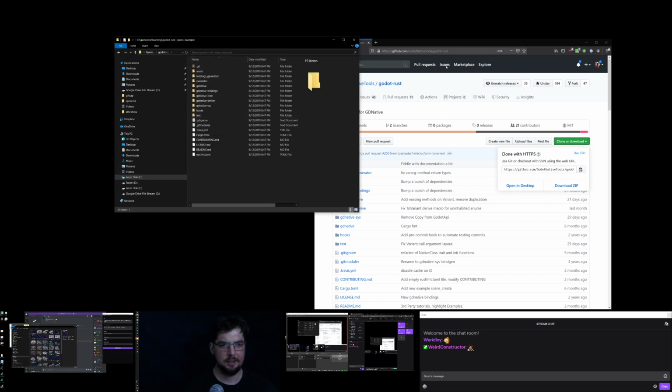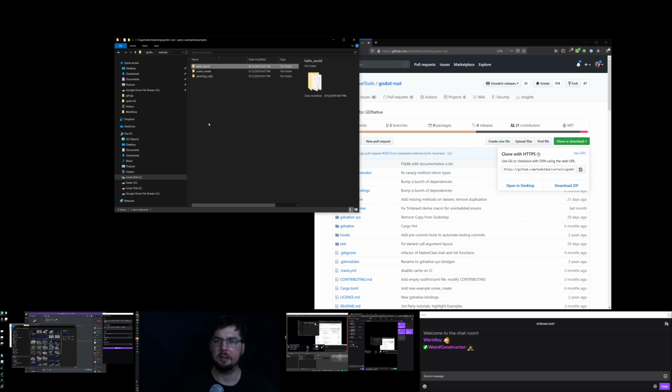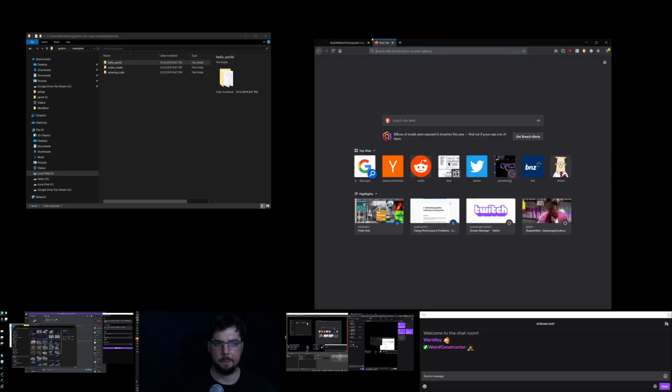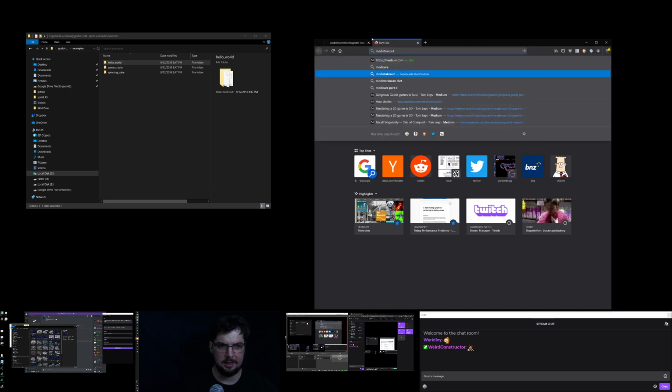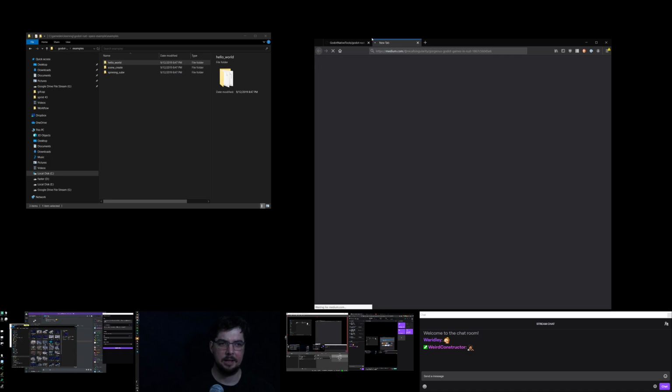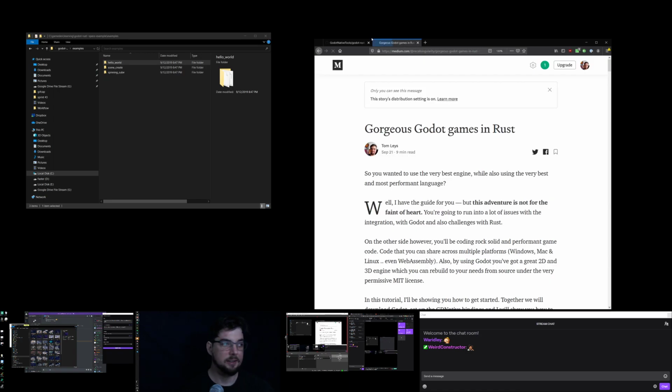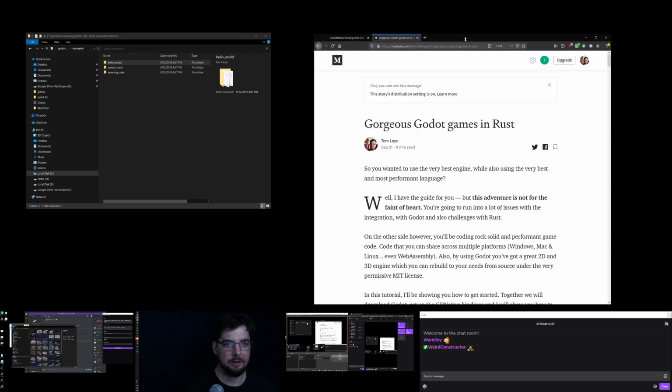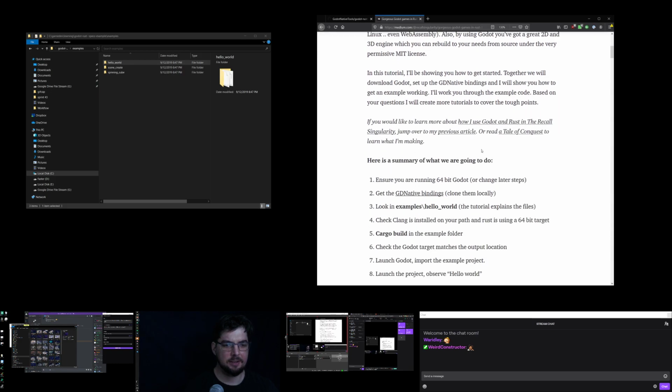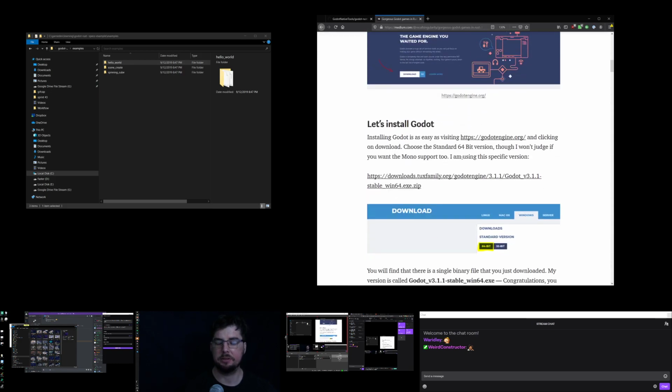So this is the Godot Rust repository, and if you go in here, there's an examples folder with Hello World, Scene Create, and Spinning Cube. If you are new to this, I suggest you start with Hello World, and if you haven't already, I understand there's a fantastic tutorial on this, and it's called Godot Games in Rust. It's made by this game Tom, he's pretty cool. Anyway, you should read this. Apparently people like it. So this is a tutorial to help you get started with Godot.